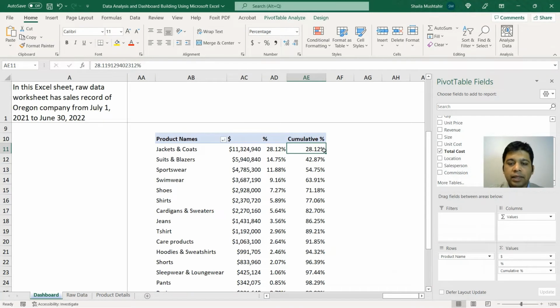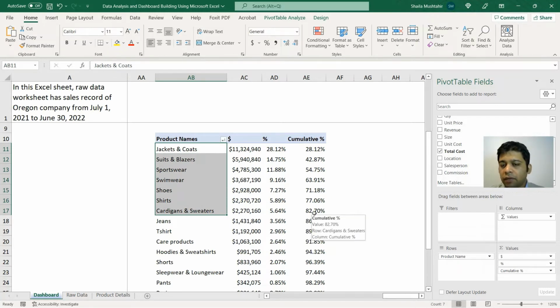So first one is the same, right? But now we can see that the top 3 products of the 17 products cover close to 55% of the total cost, and these first 7 products account for 80% of the total cost.